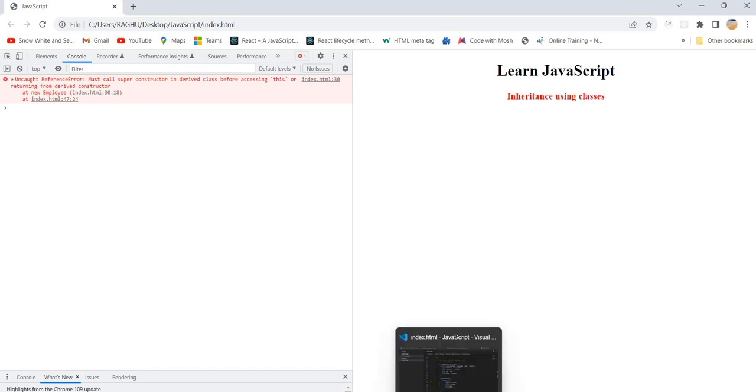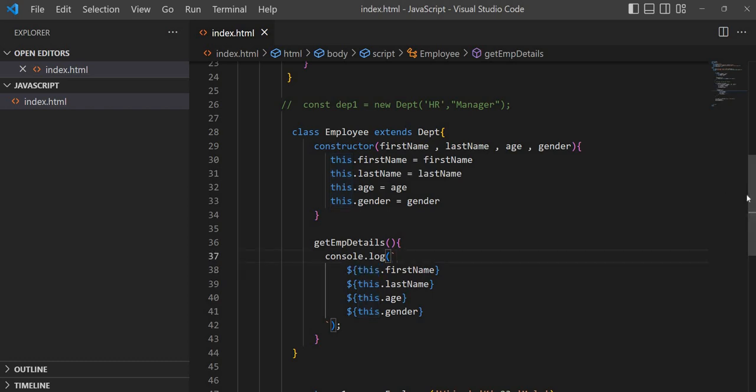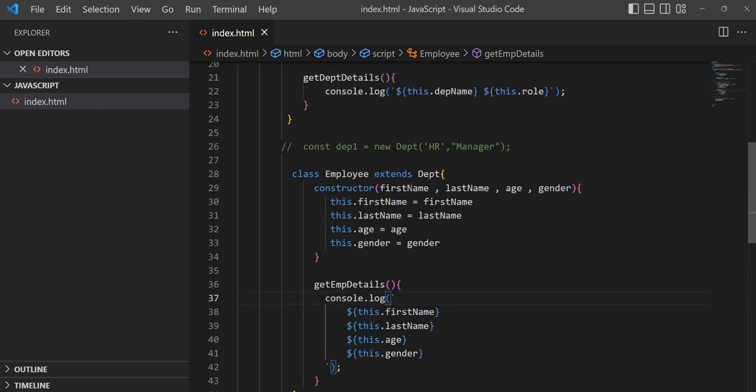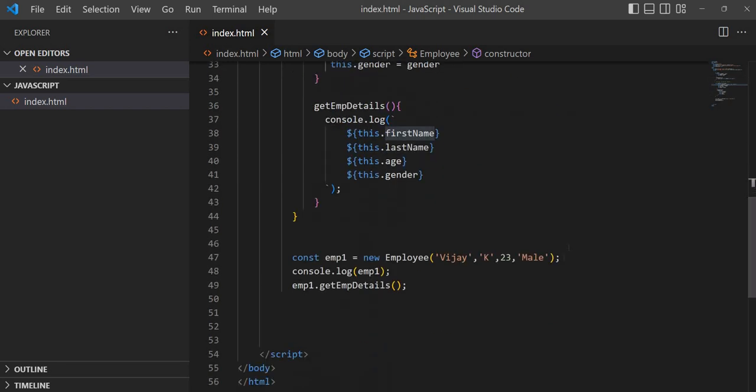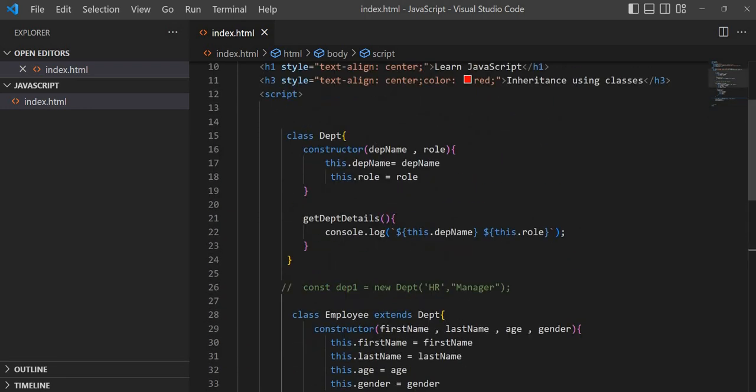Okay, so far we didn't see that, right? So now this is very important. Understand here, the first name, last name, age and gender you are providing. So happy. But who will provide the department name and role? You're trying to inherit the details from department. You want to utilize the power of department. But who will provide the department and role of that employee?